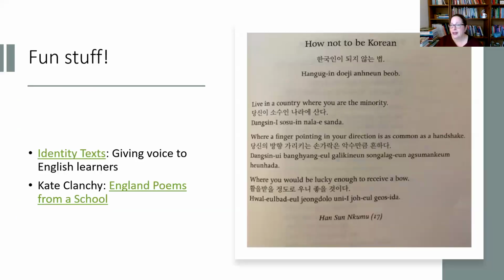If you are looking for some fun stuff to follow up, there's a link you can follow to a web page about identity texts. That's quite good. And there's a really wonderful little poetry anthology called Poems from a School, which were all developed with multilingual students. And you can see an example here on the screen of a young Korean student and his trilingual poem. He wrote it in English, he wrote it in Korean, and he wrote it in Korean in the Roman alphabet so that we can read it kind of phonetically. And so you can go and have some fun with those.